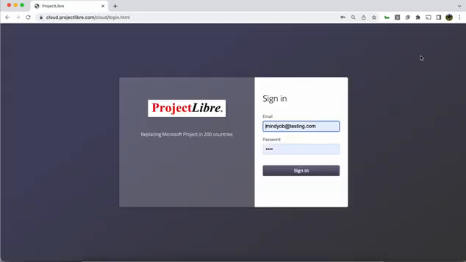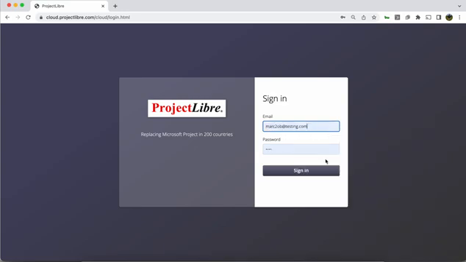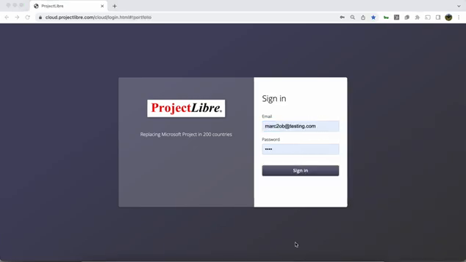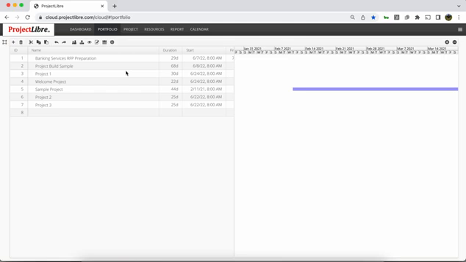Let me log back in as the admin and show you as well. So I'm logging back in as the admin. And when I do that, I'm going to go over to the portfolio. And again, what we've done is we've shown you the differences between the desktop and the cloud version. And now we're going to import projects. So this icon here is import.